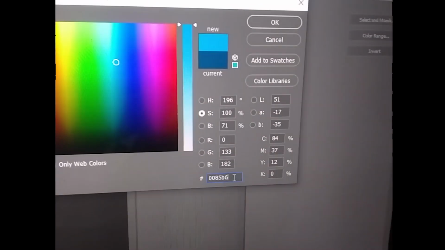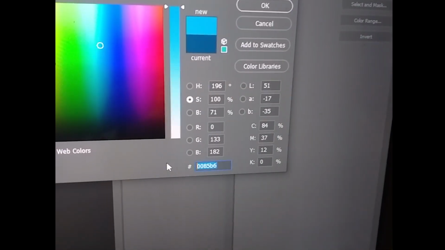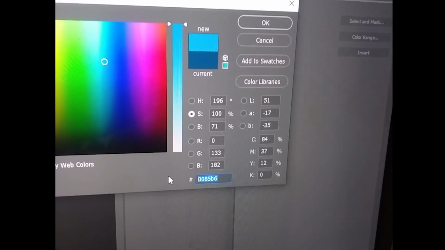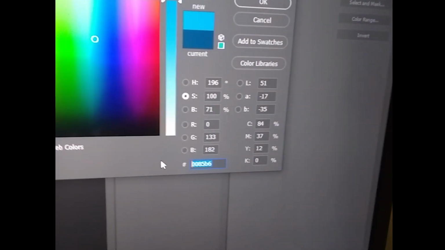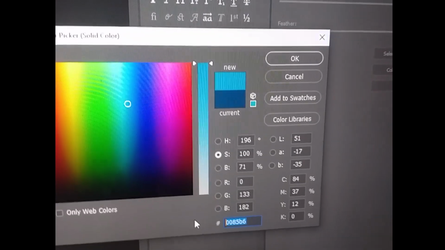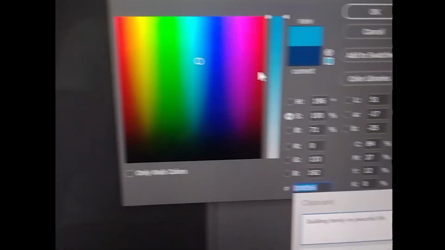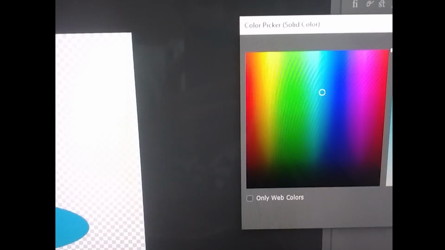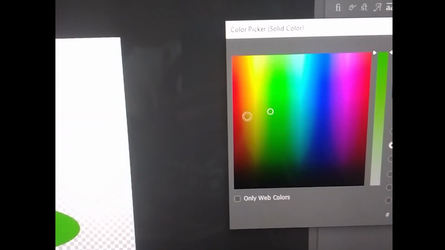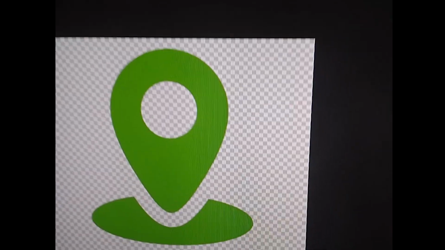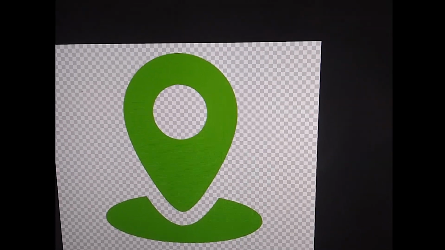You can also copy and paste any color you have selected, any color you want to give to the object. Okay, like this you can change the color.